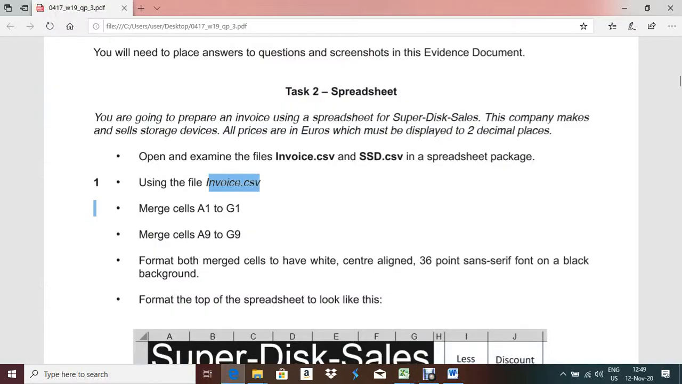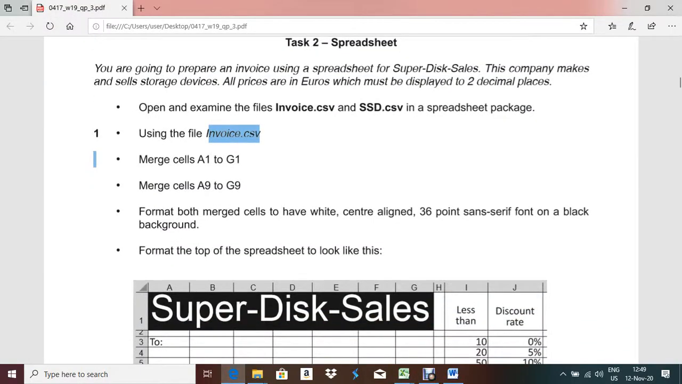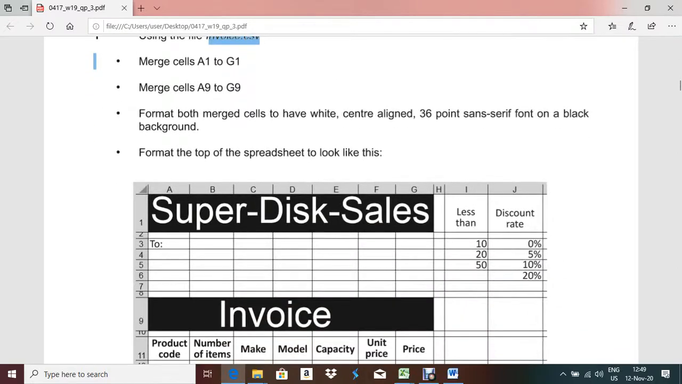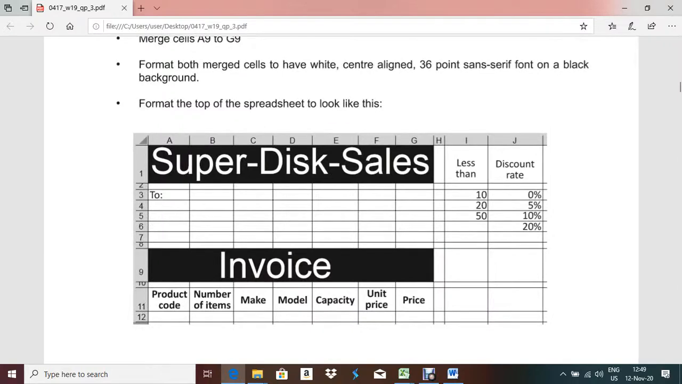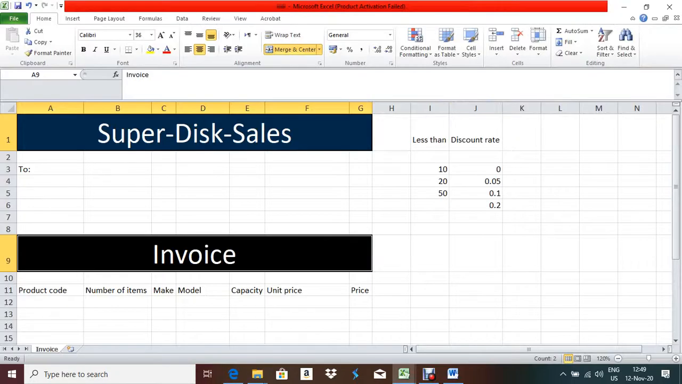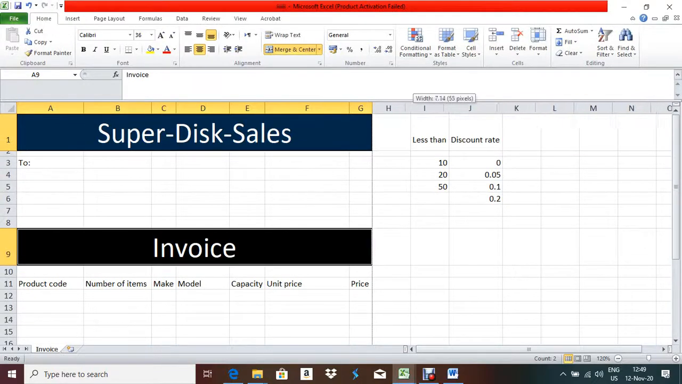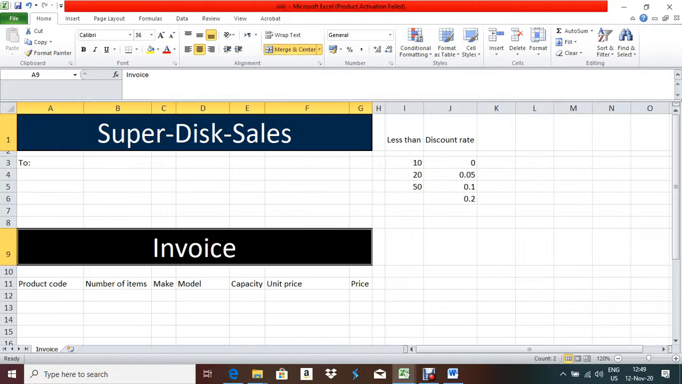Now check the next question, what they're asking to do: format the top of the spreadsheet. The merged cells we have done, and the top of the spreadsheet looks like this. Now if you check properly, something you have to do like this. First, row number 2 will be small. You can make column H small also. Row number 2 should be like this, and column H also should be like this.